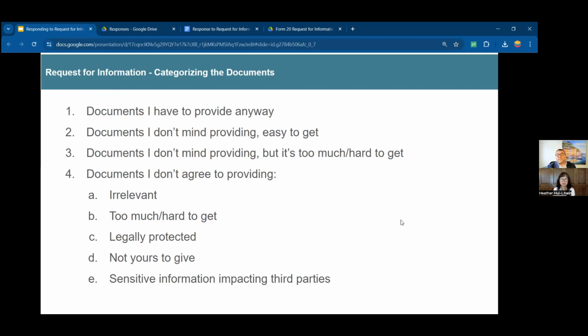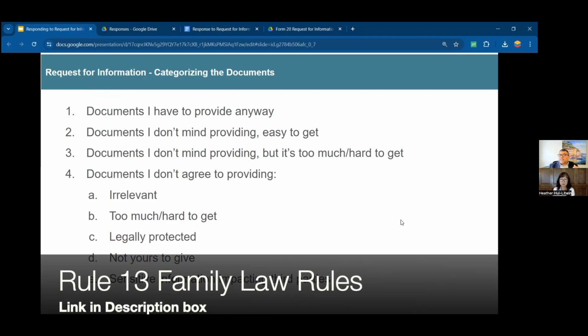There's a second level of documents you have to provide anyway, which is in Rule 13, and we'll get to this a bit more. There is a list of documents that you have to provide, and unfortunately, it's buried in the family law rules. In other words, it's not so easy to find if you Google it on the internet.